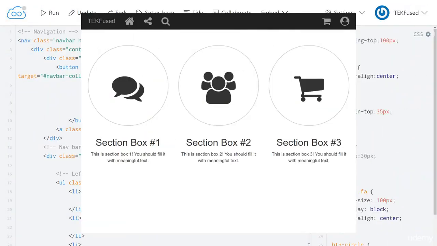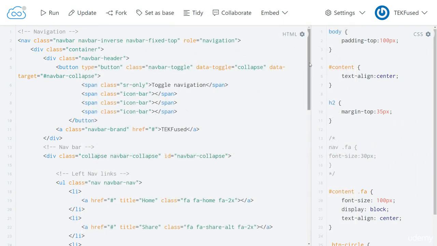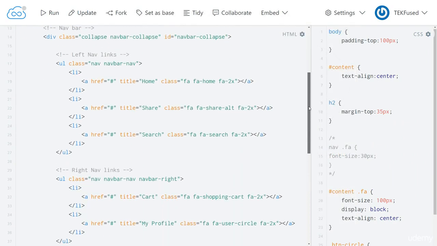Let's walk through this. Here's our web page. Let's look at the CSS classes within this code. Let's scroll down to the nav bar. Here are the icons with these classes. Each icon can have specific CSS styling added to it. In the CSS panel, I have some classes defined.